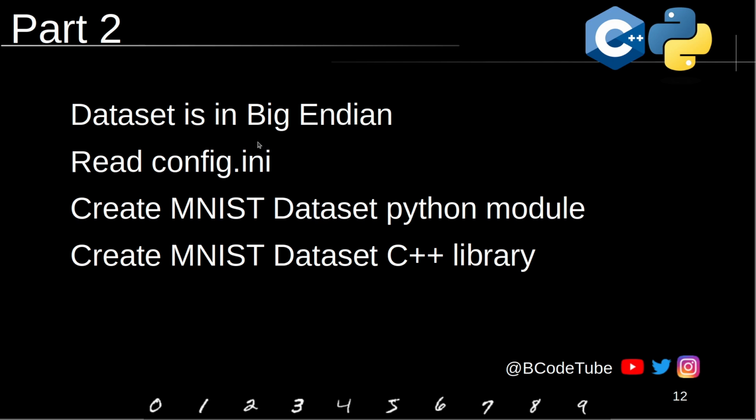We are going to see that the dataset is in big endian. How can we check this? We are going to read a config file. We are going to use simpleini in C++ and argparse in Python. Then we are going to create the dataset in Python and then the same dataset in C++. Let's go.